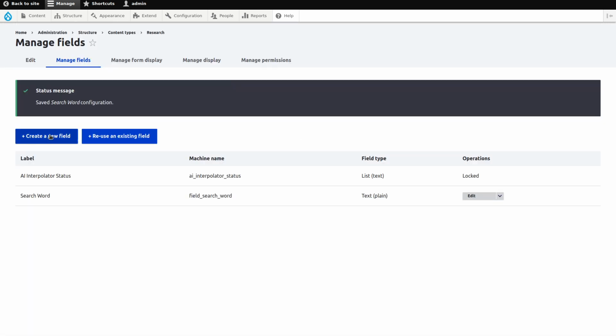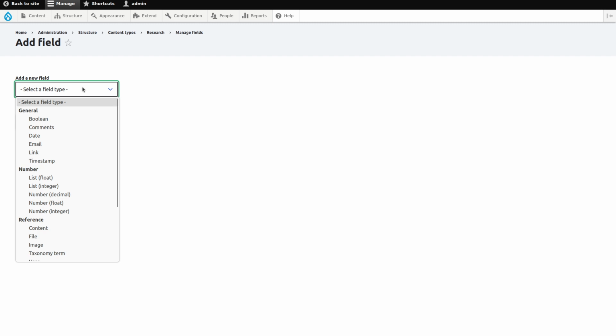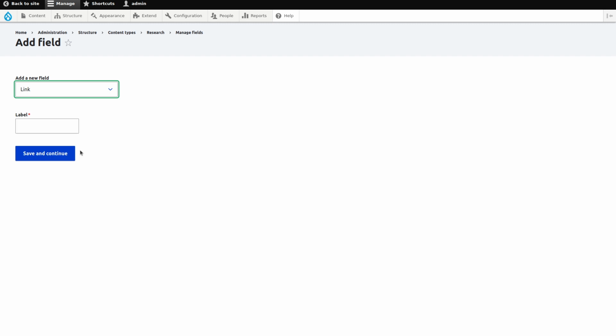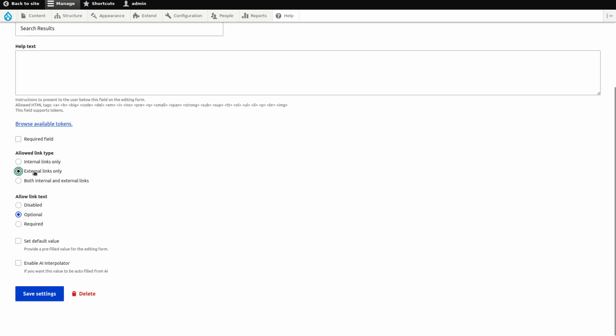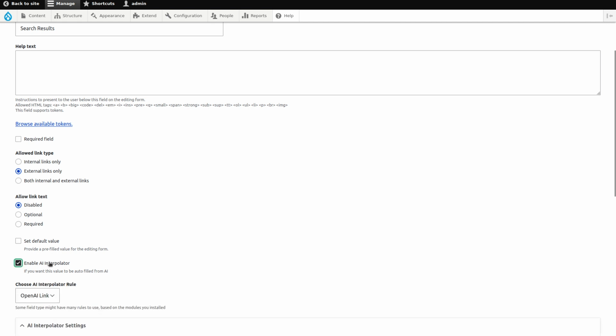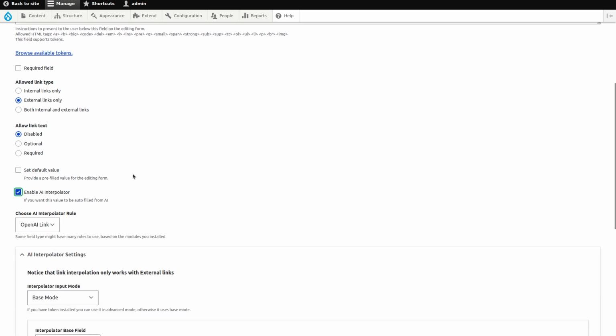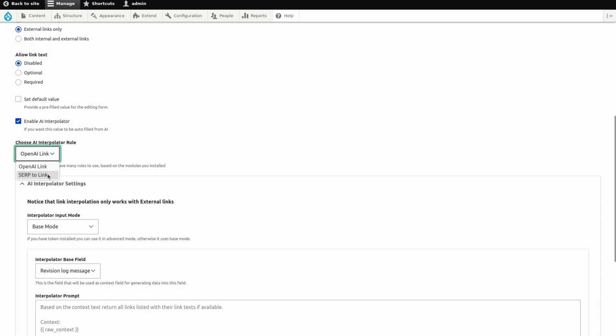Save this, and then comes the SERP field, and what we need as the field to fill out is links. We call these search results, and this can be unlimited, or you can set a fixed number. Basically these are the amount of search results you want back, and that can be defined here in the interpolator. Then it's just going to be external links, no link text is needed, and we enable the AI interpolator here as well, and the rule we want to run is SERP to link.